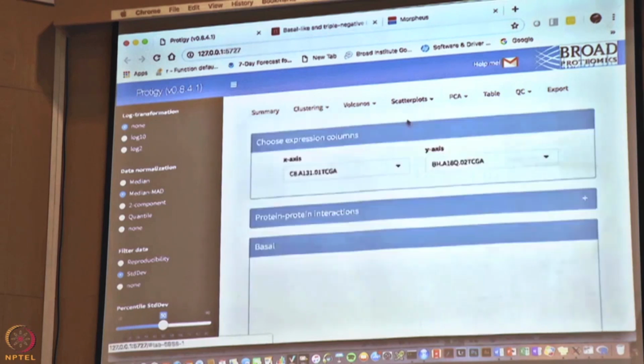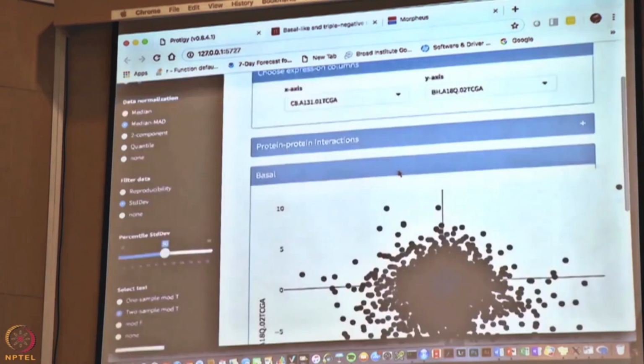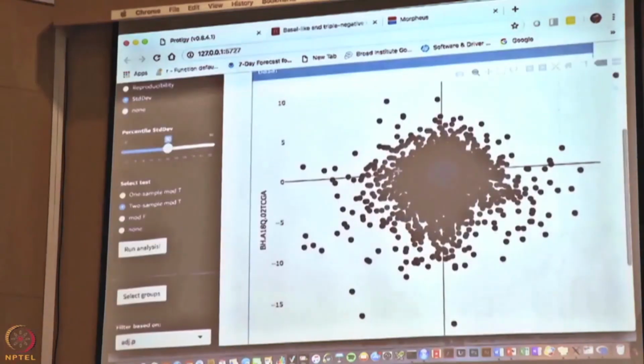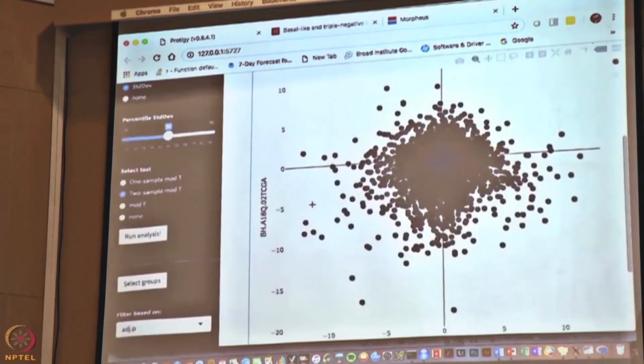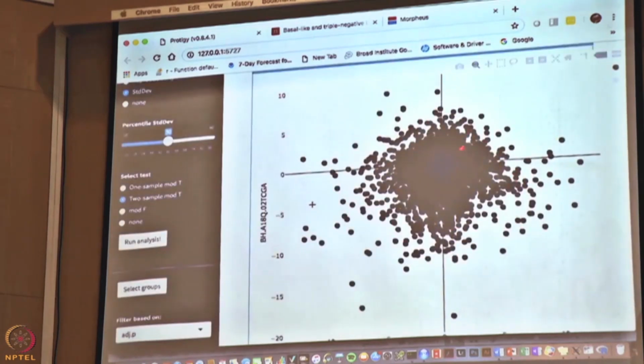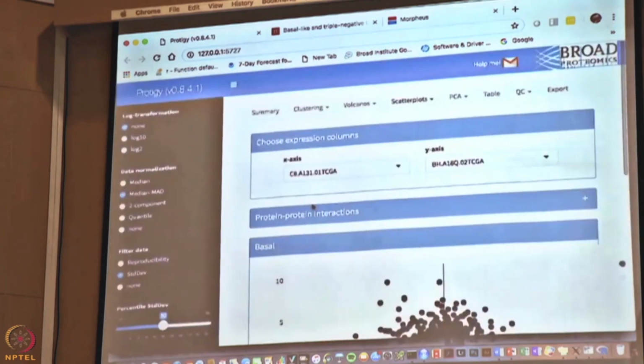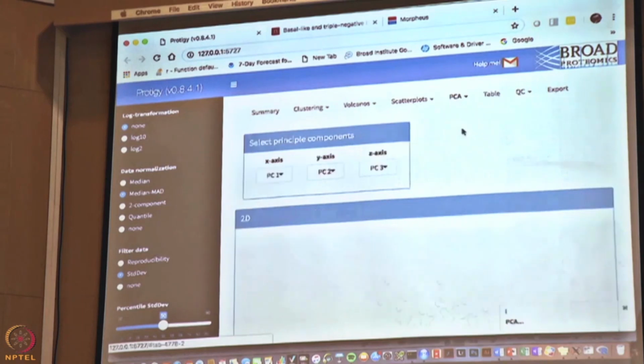If you want to see how a given protein measures in one sample versus another, you can do a scatter plot. So, this is this sample versus that sample, and it's showing all the proteins measured in those two samples. You can see most of them are similar, some of them are more extreme. So, these are all basically things to look at the data and get a feel for what's happening. The other thing I want to show is PCA.